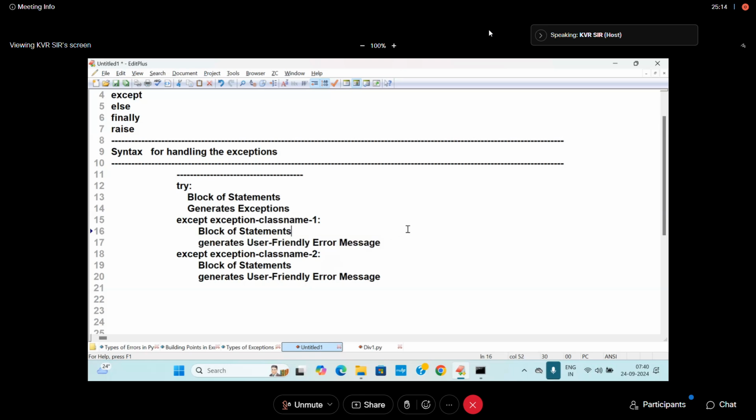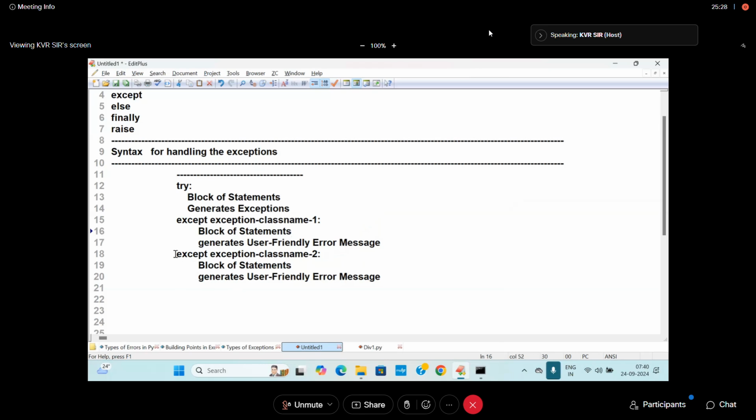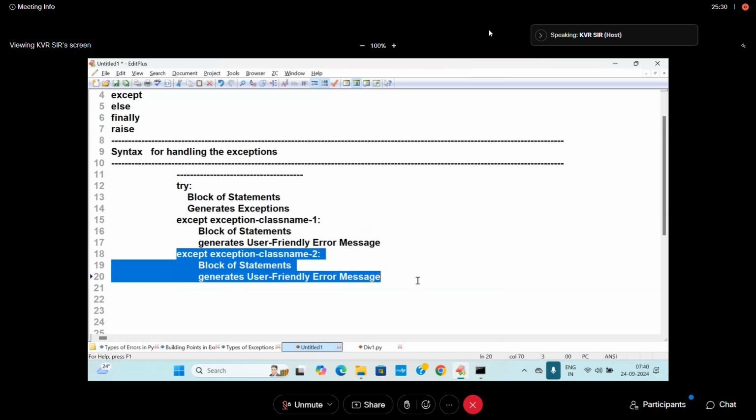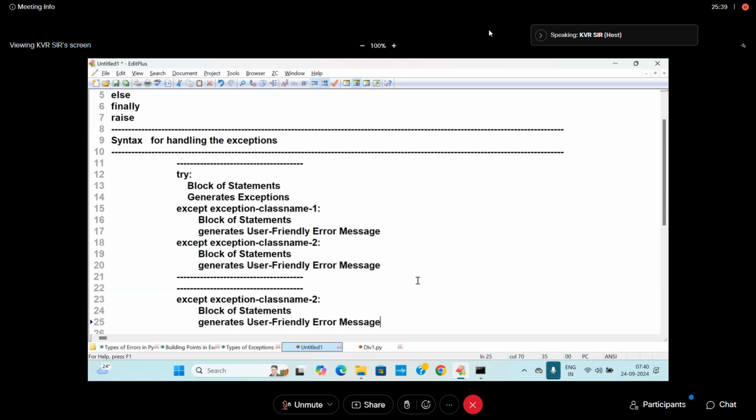If we keep the card in reverse order, I need to tell the user to remove the card and insert it properly. If you enter the wrong input in amount withdraw, I need to say insufficient funds. If the pin number is wrong, I need to write one more except block saying invalid pin, try again. Are you able to follow? Like that, I will write many except blocks.